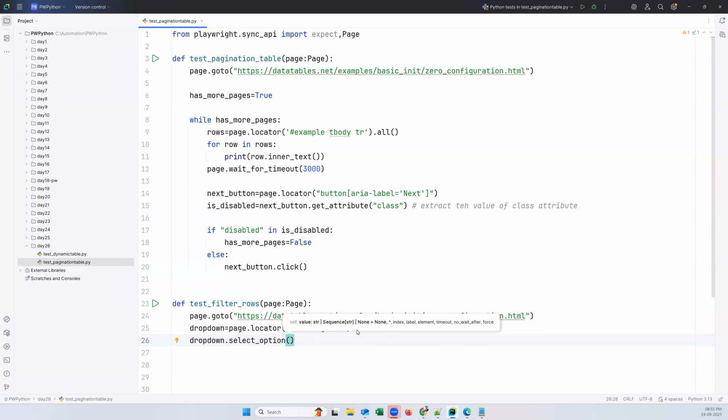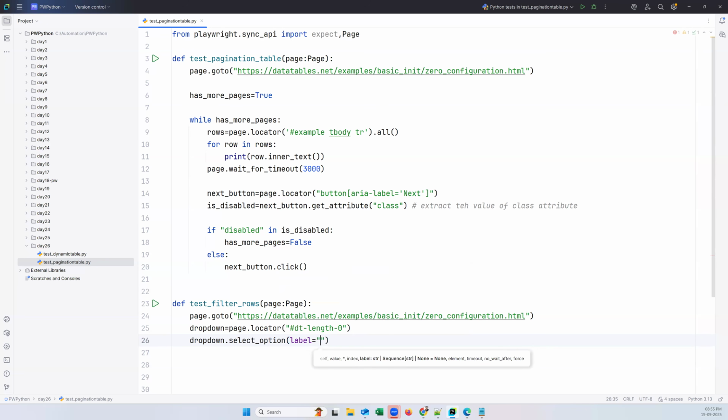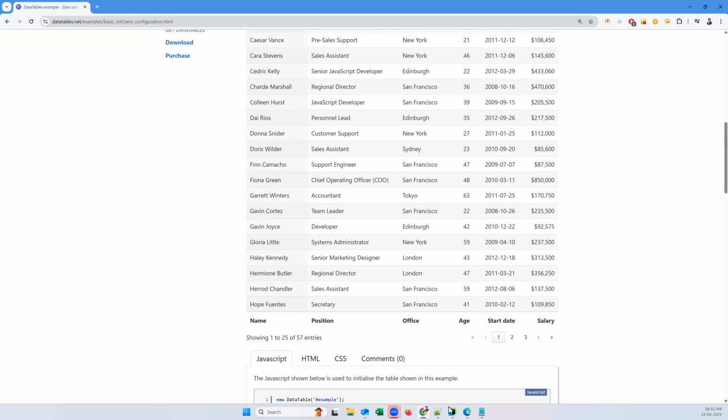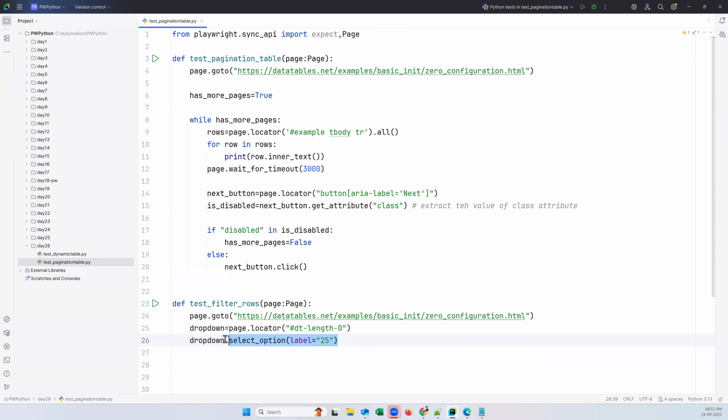Select option. We can directly specify the label, or you can use the keyword label equal to. Even though it's a number, we need to put it in text format. Let's make it 25, for example. So when I select 25 here, exactly 25 rows should be there in this table. Now we have selected 25 from the drop down. Then what should we do?